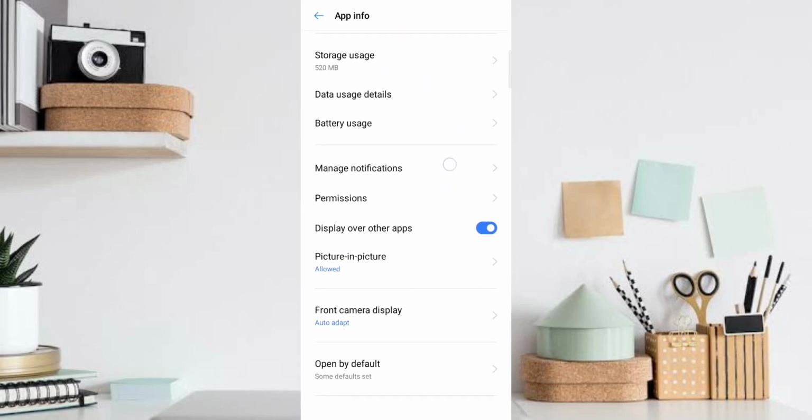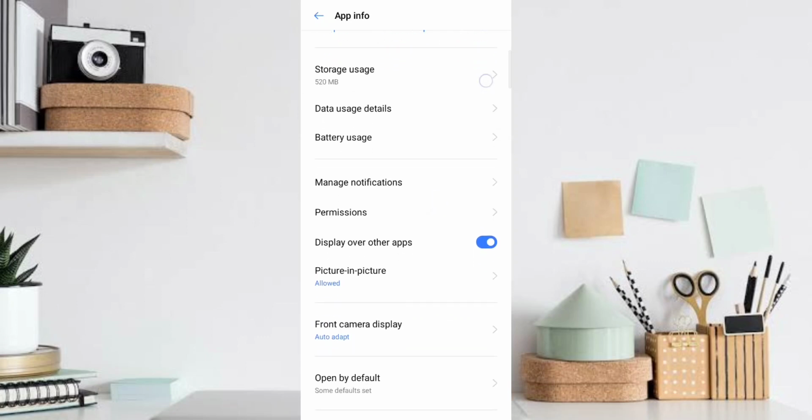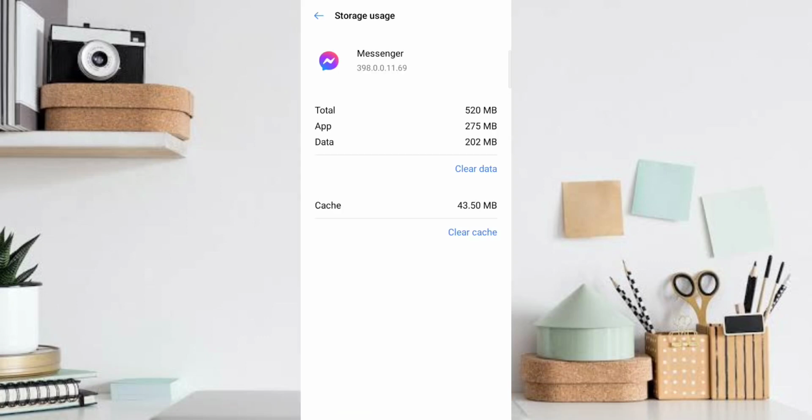Once you are able to locate the Messenger app, go and find the storage. Here you can find the clear cache and clear data. We would choose the clear data and it would clear all the data in the Messenger app. So right after that, you will be able to send the message properly and with no problems.